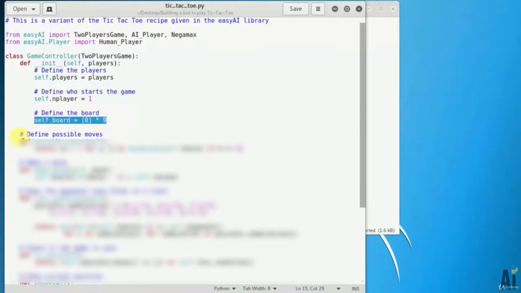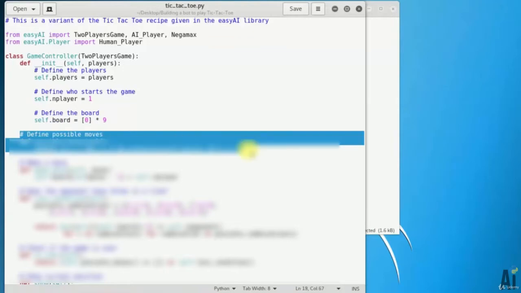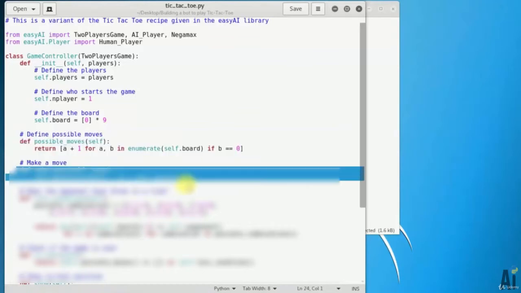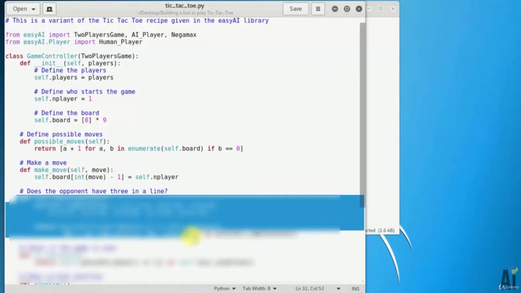Now define a method to compute all the possible moves. Define possible_moves self, return [a + 1 for a, b in enumerate(self.board) if b == 0]. Then define a method to update the board after making a move. That is define make_move self, move: self.board[int(move) - 1] = self.nplayer. Define a method to see if somebody has lost the game. That is, we'll be checking if somebody has 3 X's or O's in a row.